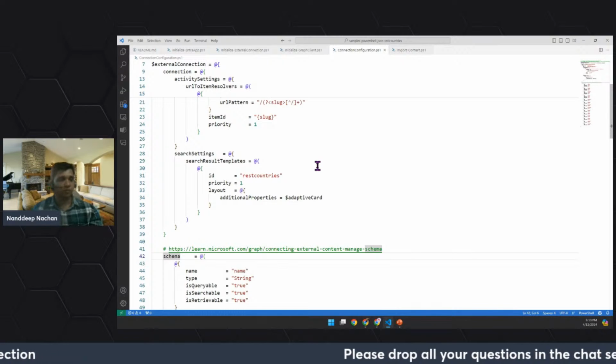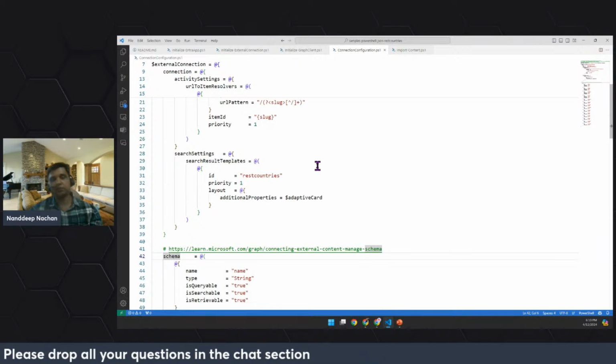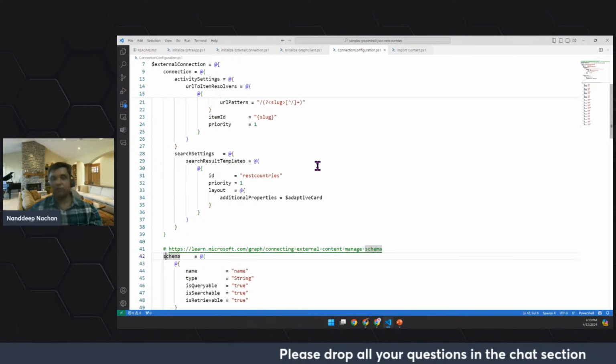The next thing is that we do have those search properties, but search properties need some kind of layout, because when the search results are shown to the users, whether in Copilot, Microsoft 365 search or SharePoint search, they have to follow a certain format, and that format is given by something called an adaptive card.